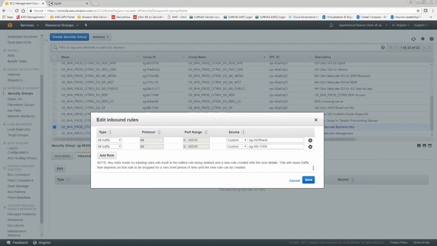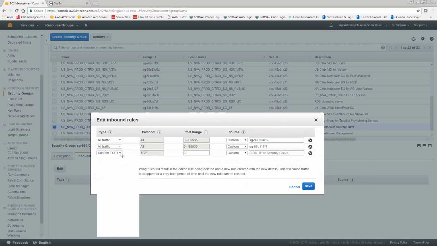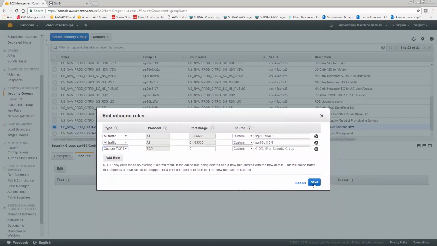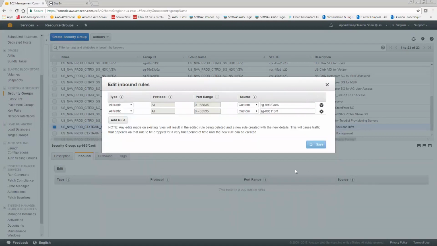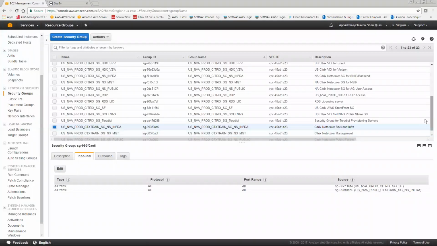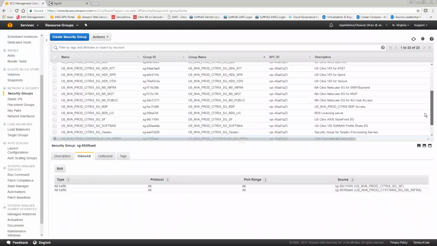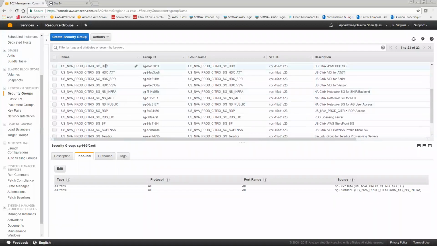Okay. Then I'm going to add, it's got to be able to talk to the DDCs. Let's see, is the DDCs listed here? Okay, so let me save it right now. The source needs to be a CIDR block or group ID. Oops, let's close that, save. All right, let me scroll up a little bit. Okay, so I'm looking for this DDC and then one of the clients. So let's choose this client.